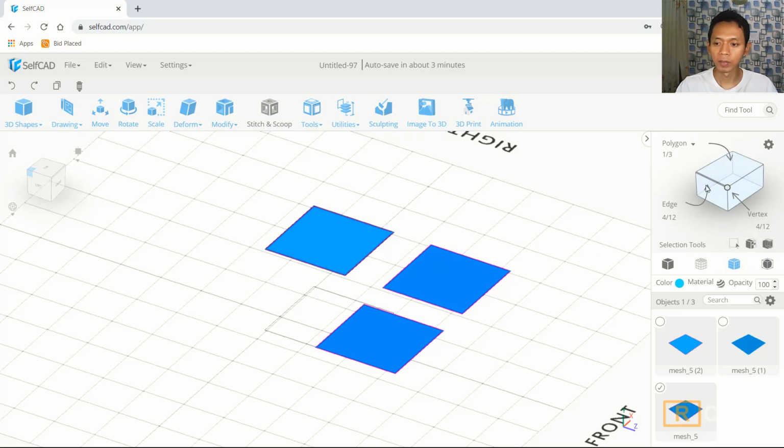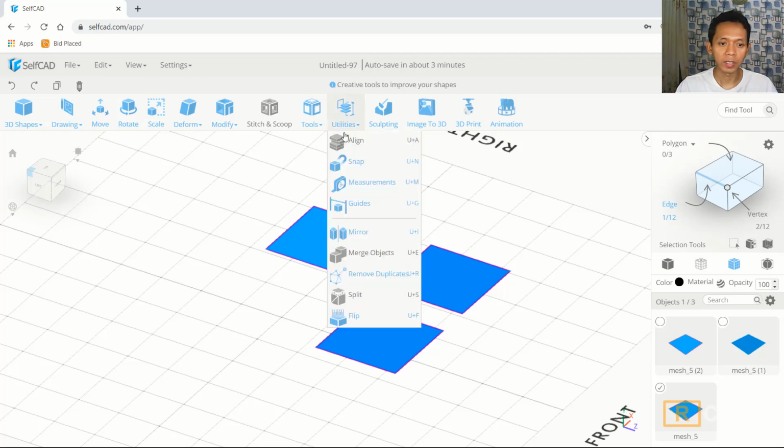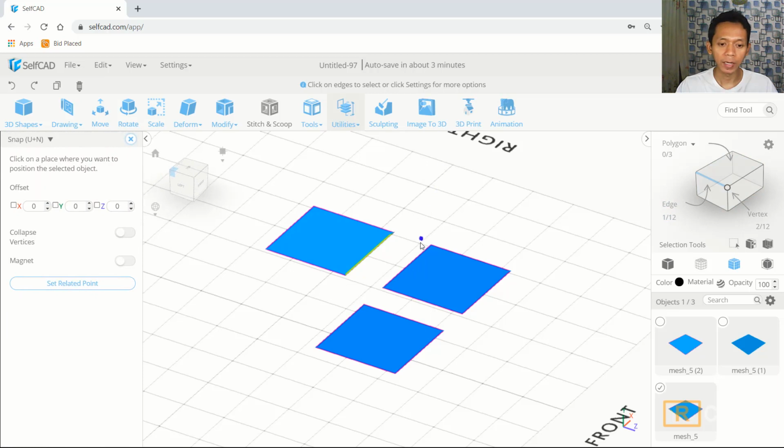Next, you can use edge editing. You can click at this edge. And to combine into this edge, we can use snap tools. You can click here snap, and then we can click insert point at this edge. You can click, and this edge will automatically be moved into here.